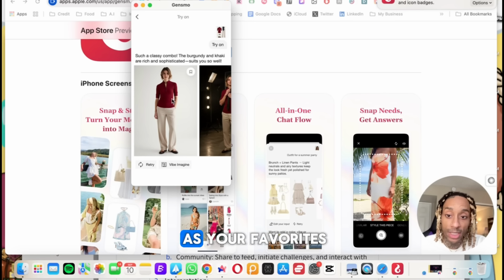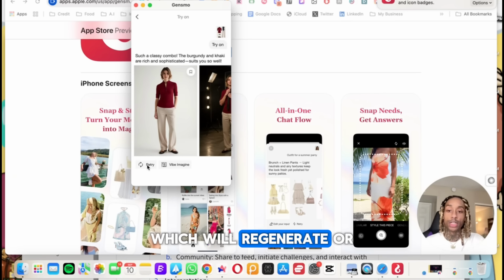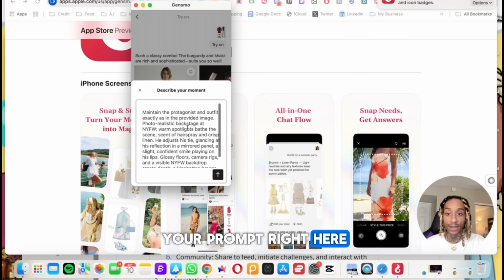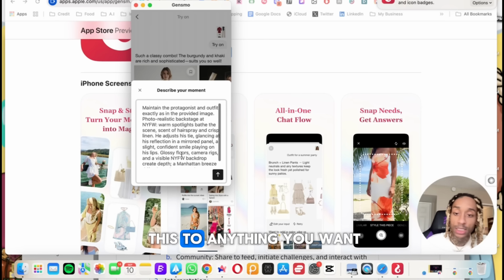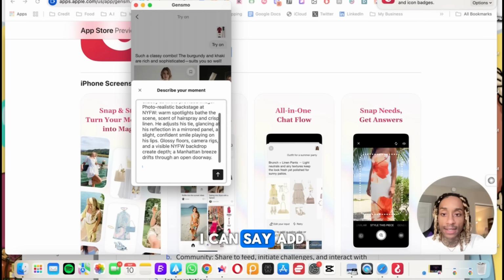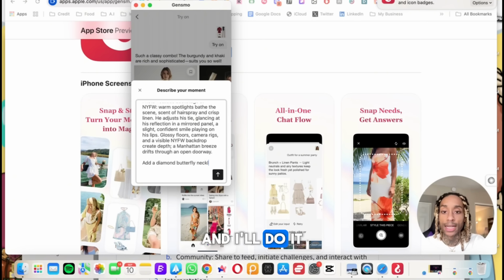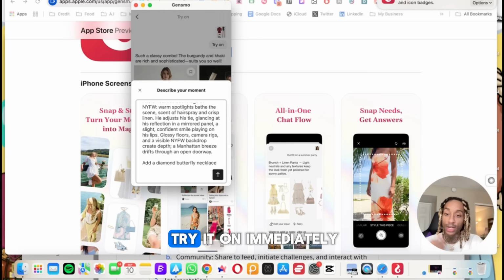You can save them as your favorites, you can retry, which will regenerate, or you can press Vibe Imagine. Now you have your prompt right here, and you can change this to anything you want. I can say, add a diamond butterfly necklace. You press enter, it will generate and try it on immediately.